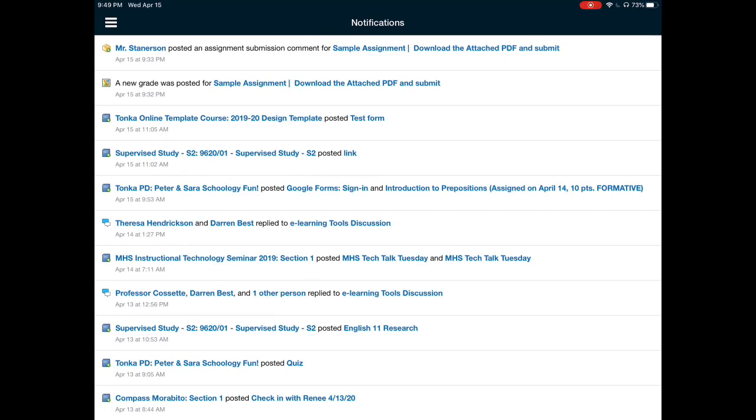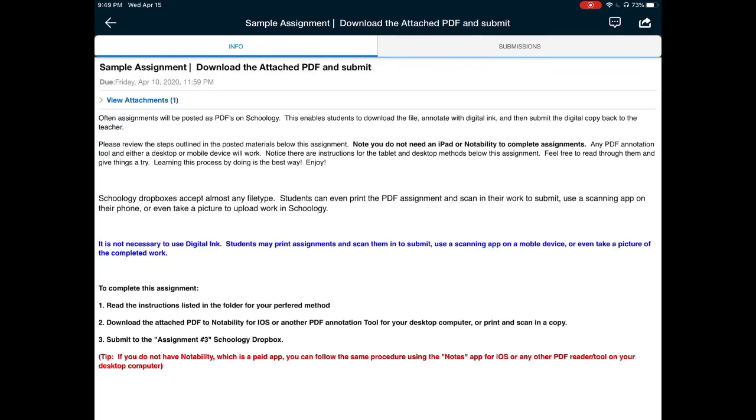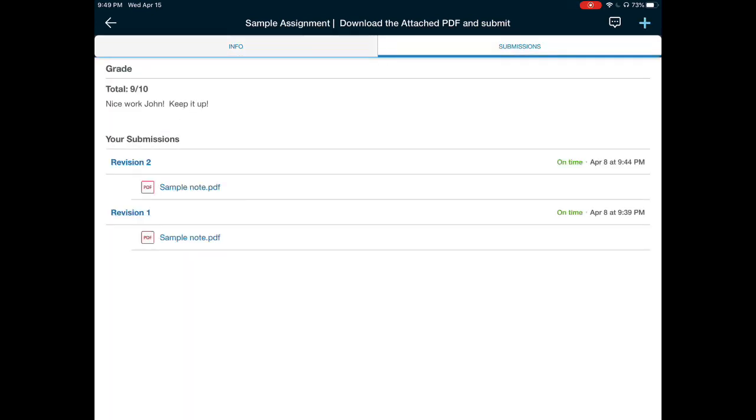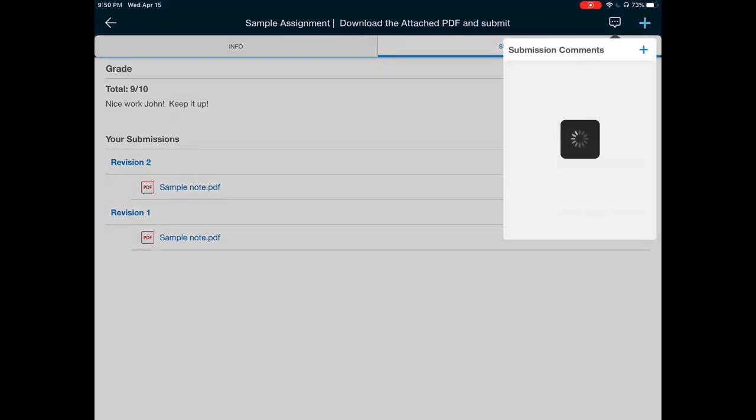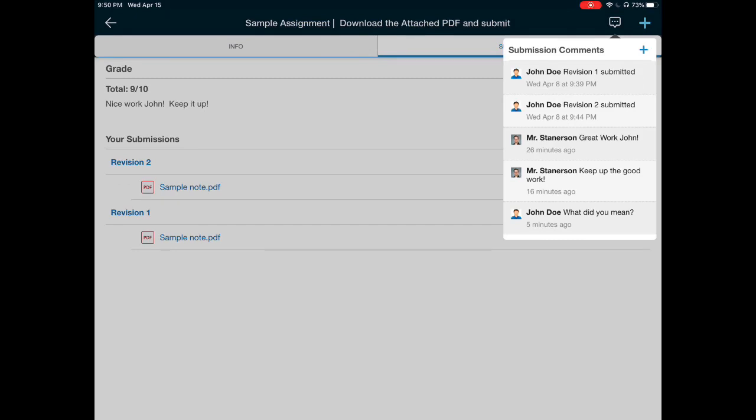So if I tap right on this, it's going to take me to the assignment screen that I saw before. I'm going to click on submissions so I can see any submissions that I made. Maybe the grade is right here in the upper corner. And if the teacher left me comments, I can click on this comment bubble up here. That'll expand that out and I can see any comments that the teacher made.